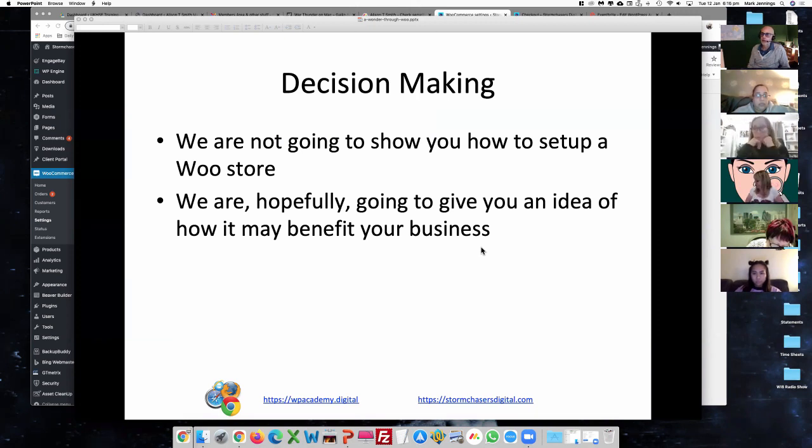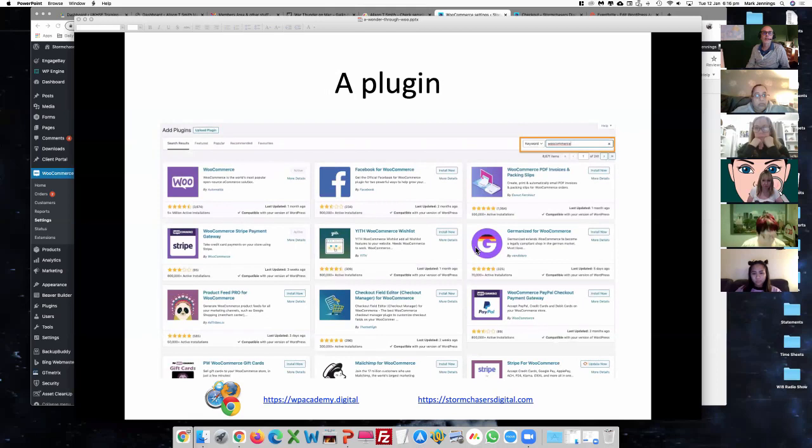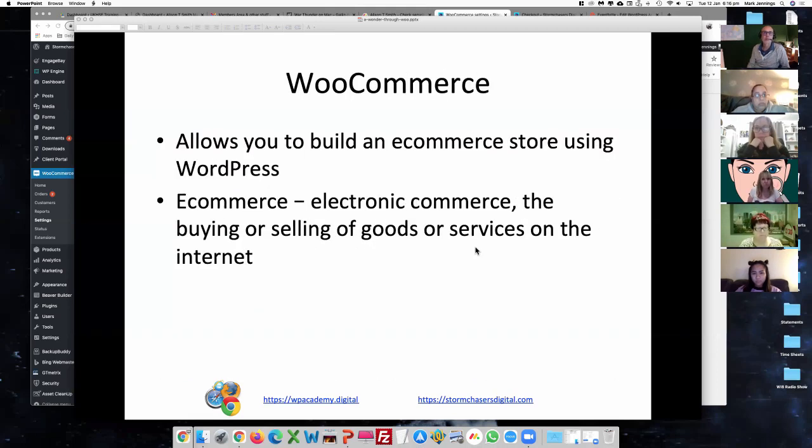It allows you to build an e-commerce store, which is basically electronic commerce. That's what it stands for. So you can sell either physical goods, or you can sell downloadable products, so PDFs. You can hook WooCommerce up to other plugins such as LearnDash, which is learning management software, so you can then sell courses. The course sits in LearnDash, but people purchase it through WooCommerce.